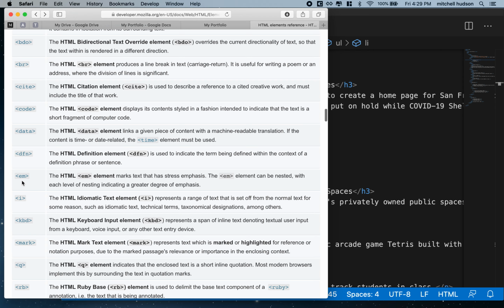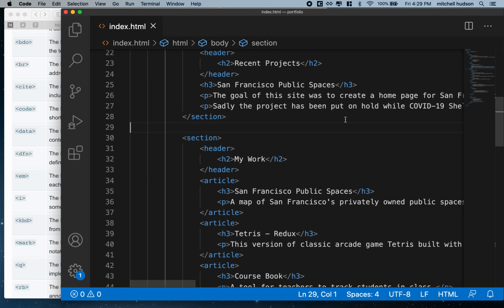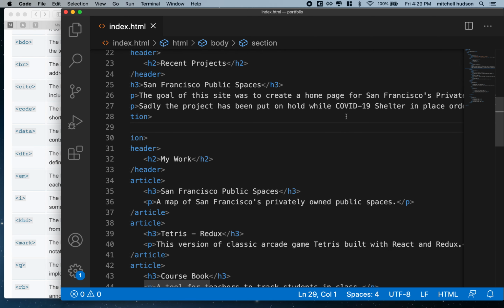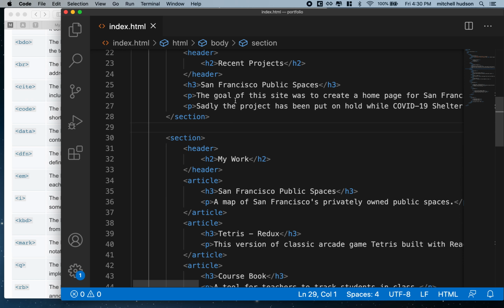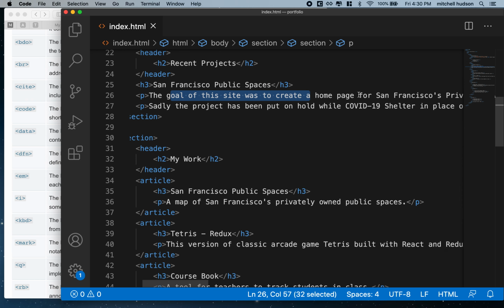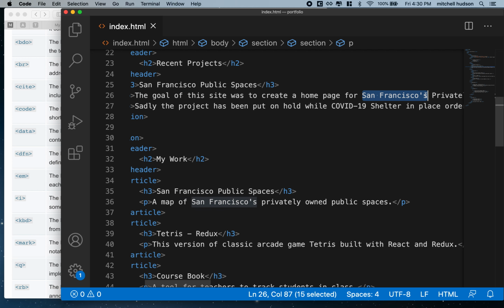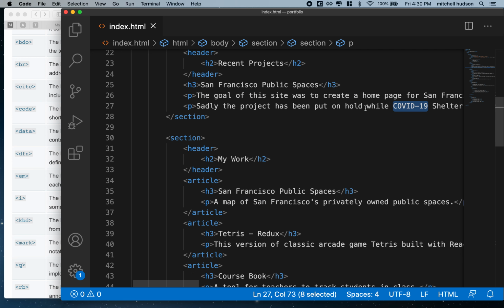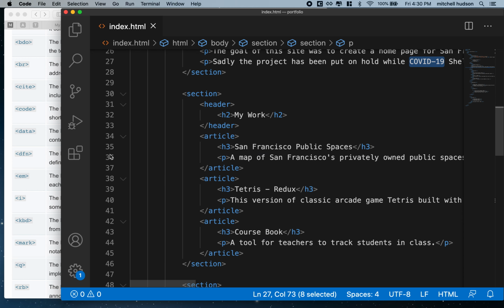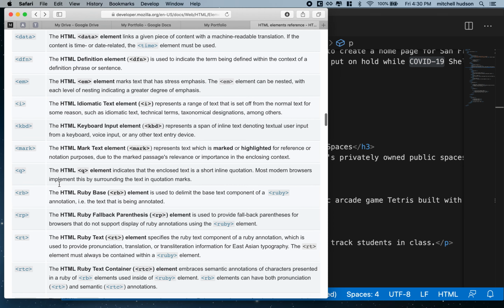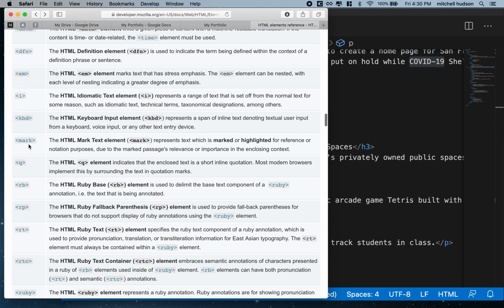Like emphasis, which is the EM tag. If you want to emphasize some text, I could maybe use that up here in this, create a homepage for San Francisco. I could emphasize it, or I could emphasize COVID-19. There's also another one in here called mark, and that's kind of like using a highlighter pen to highlight some text. There's quotes, so if you're quoting somebody, like somebody said something, you can wrap it in the quote tag, and you can even include a citation to say who said it.